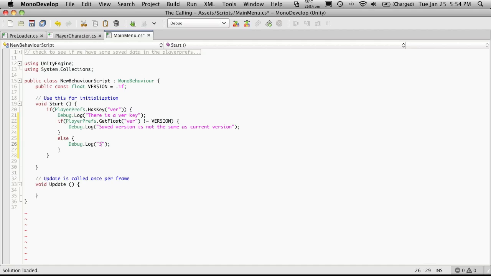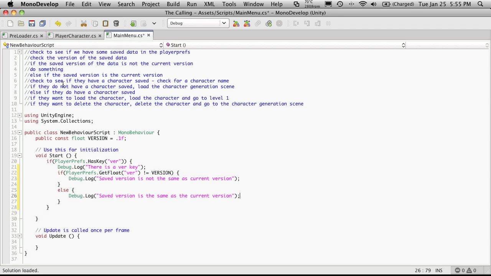And we'll just say saved version is the same as the current version. If we look up here, so if it's the same version, we want to give them two options. Oh, sorry, it's up here. If it's the same version, we're going to check to see if they actually have a saved character by checking for the name. So we're going to first see if that key exists for the player name, and then we're also going to check to see if there's something in that key.